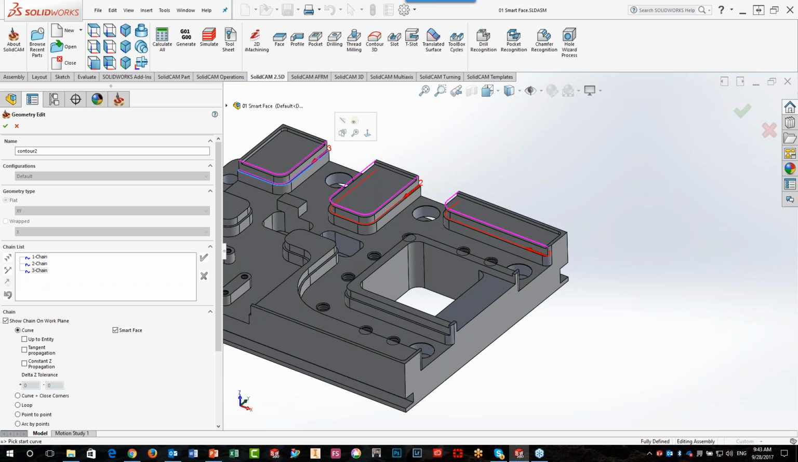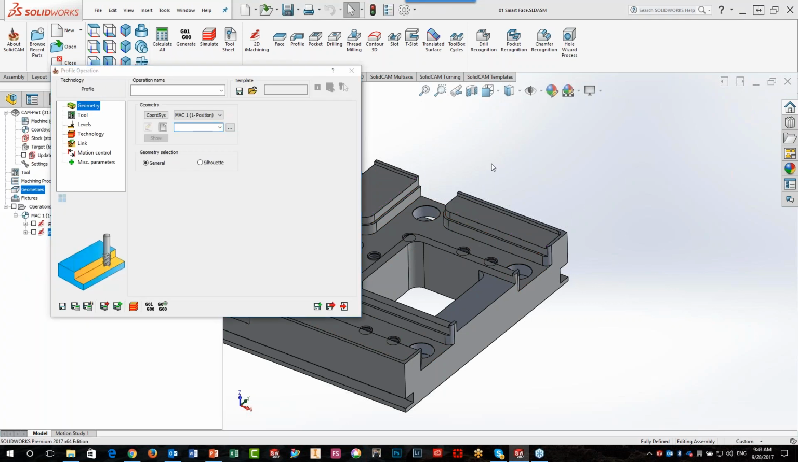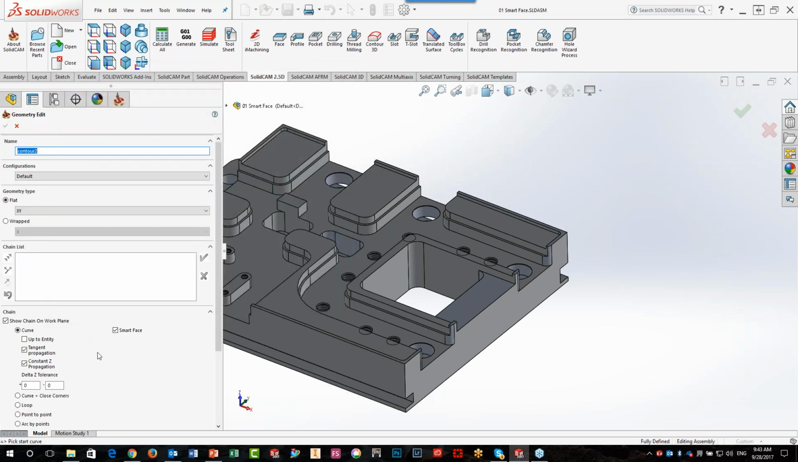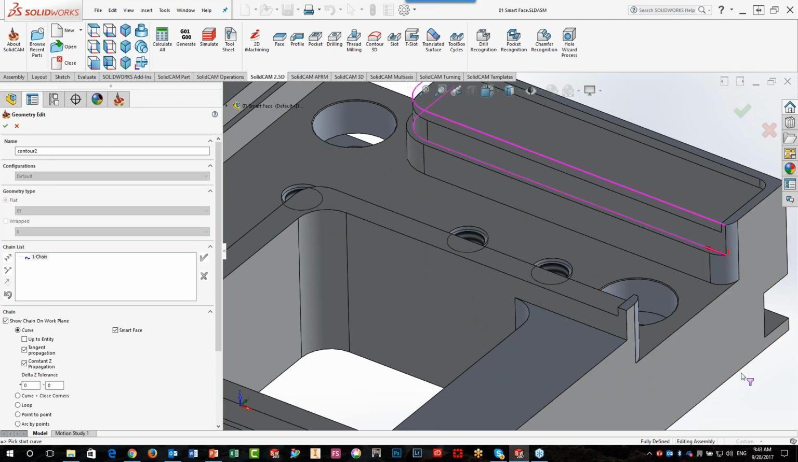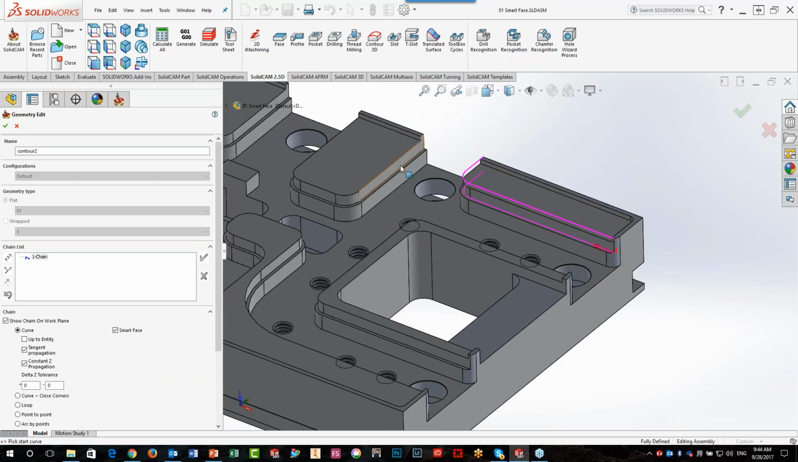Okay? Again, I don't want that. What I would do today is use the option of Smart Face. Again, you see, because I had it set for Smart Face default for checking, it's on. And when I click on this face over here now, on that floor, it'll give me the chain geometry for all the walls associated with that face. So I clicked on that face, I got the walls for that face.